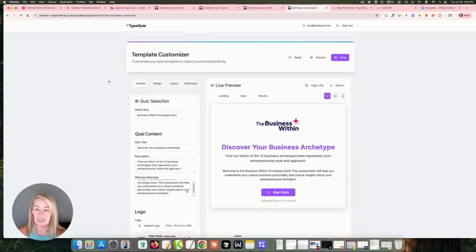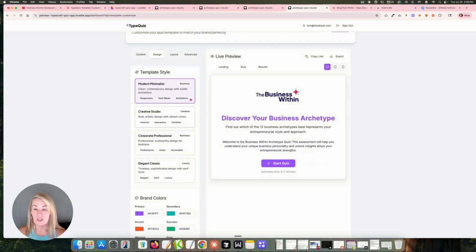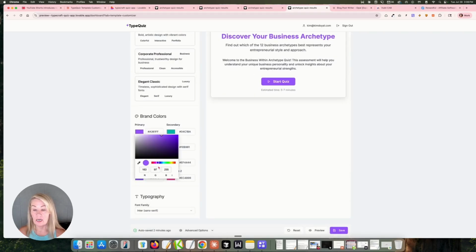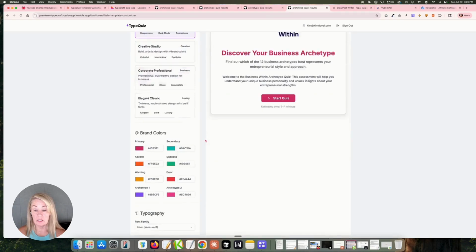Over on the left-hand side, underneath the template customizer heading here, you see design. So I am building out 4 simple templates so they don't all look exactly the same. Then you can come in and you can edit your colors here. So you can see, let's go ahead and do my pink. So it edits in real time, so you get to see what it looks like.